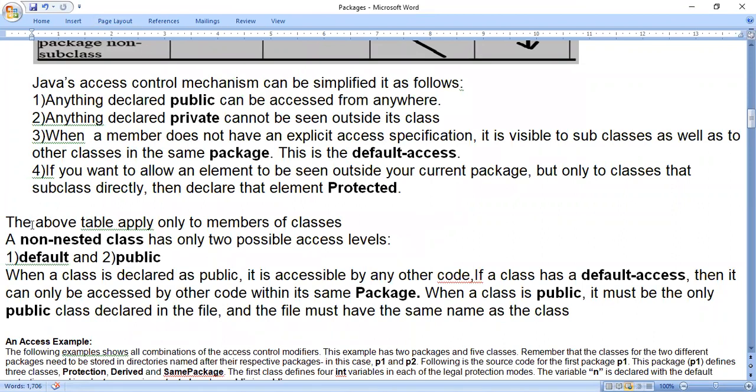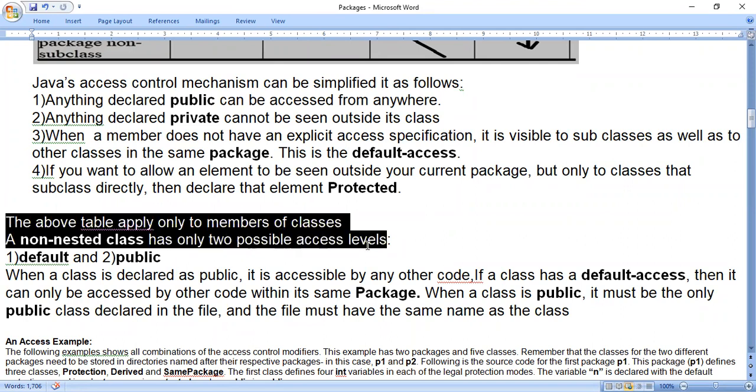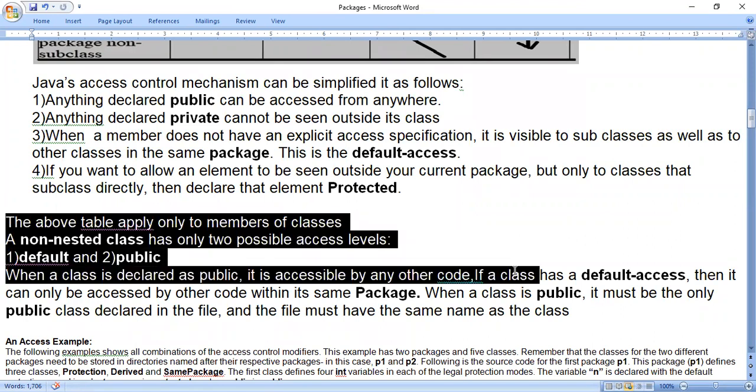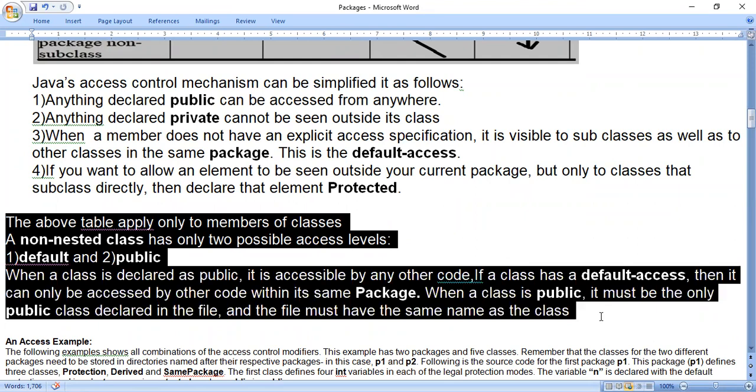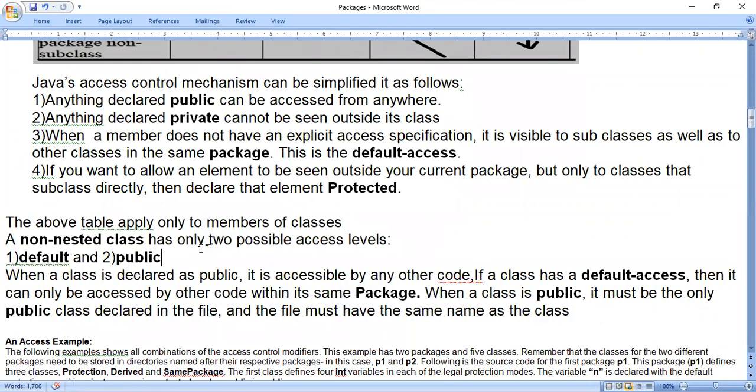So some more things they have mentioned about this table. The above table applies only to members of classes. A non-nested class has only two possible access levels. Nested means one within another. Okay, one class within another, like the nested if statement in C programming we saw. Nested if statement in C++ also.